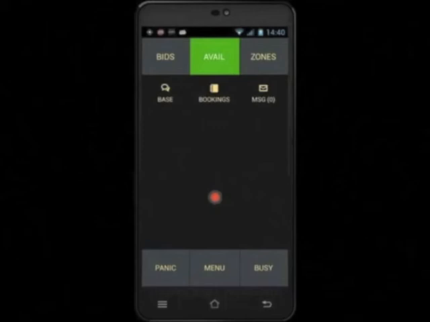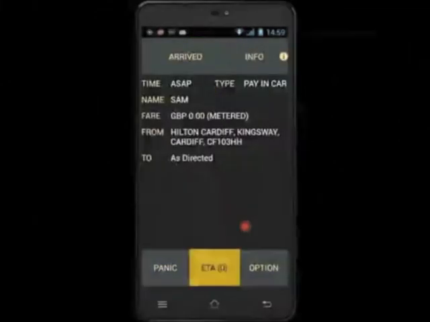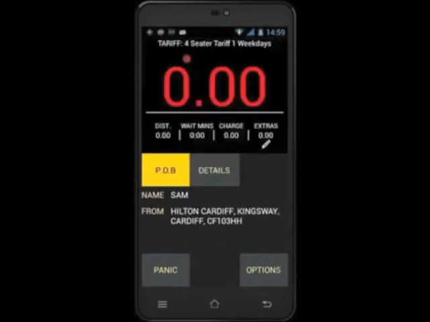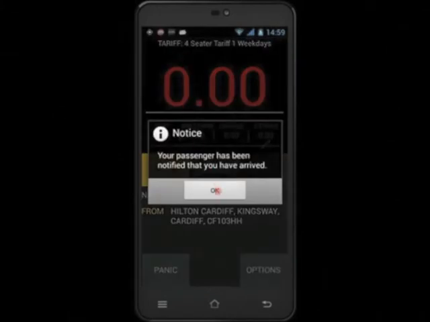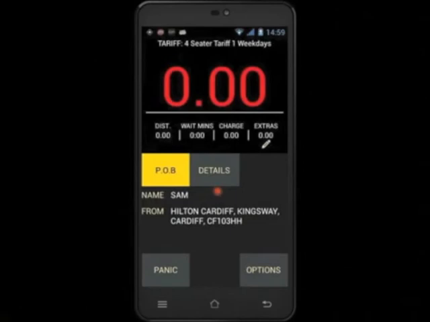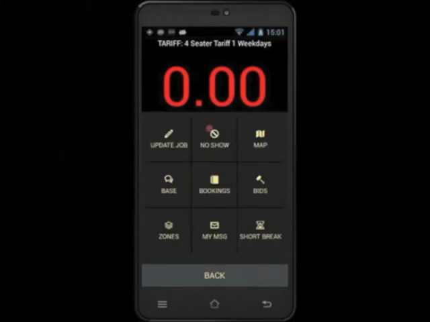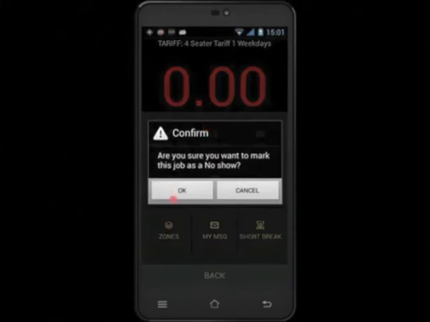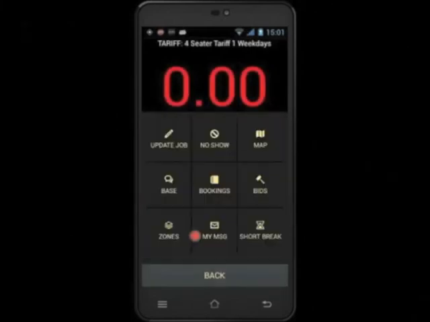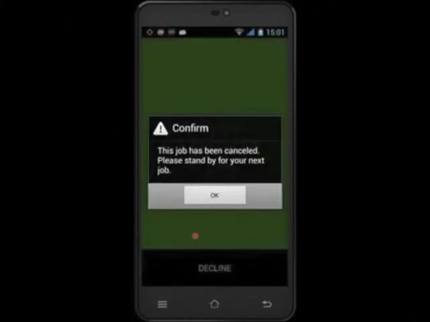Let's see the correct procedure for logging a no pickup. I have a job on my screen and I've arrived at my pickup point. Click Arrive to send the text back. I then wait the allotted time for my customer. The time has passed now, so I'm going to click Options, No Show, OK, and I'm not going to put a comment on. And now I've been cleared automatically and my next job has come through.